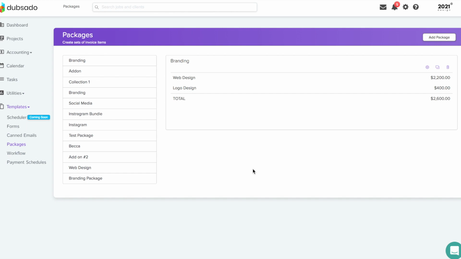Note, you can also create packages while you're building a proposal. But sometimes if you're like me and you like to build things all out at once and then move on to a next step, packages can be built here within the templates packages area.